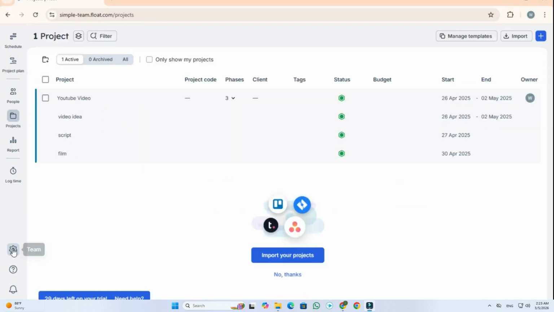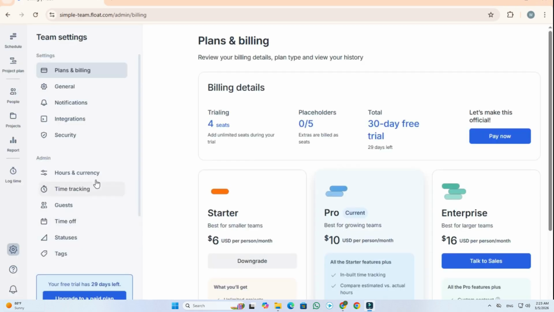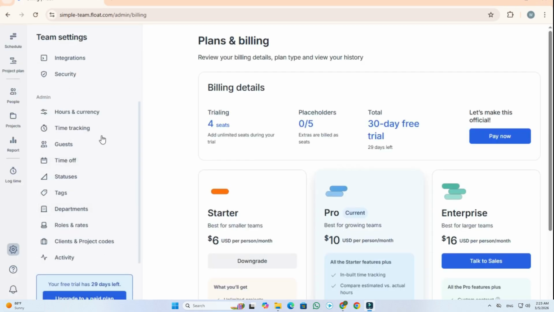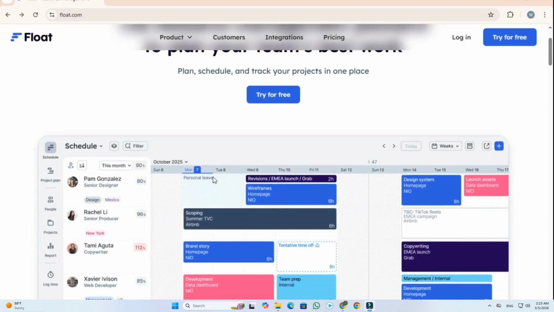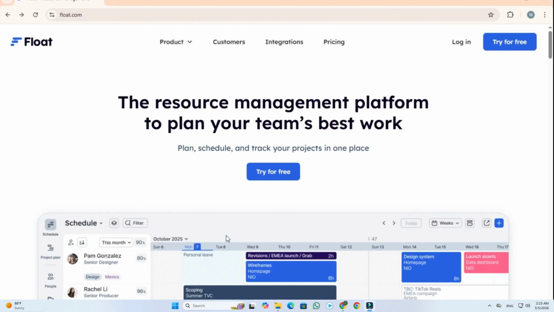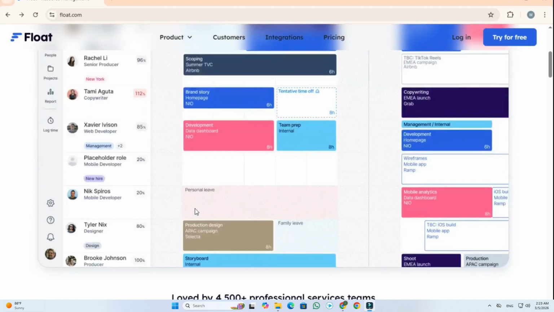Overall, Float is a comprehensive tool that streamlines project and resource management, making it ideal for teams to improve efficiency and organization. Whether you are coordinating a small event or managing a large-scale business project, Float offers essential features to enhance collaboration and productivity. Thank you for watching this Float resource management tutorial. Using a resource planning platform like Float can help teams balance workloads, improve project visibility, and streamline collaboration across projects.